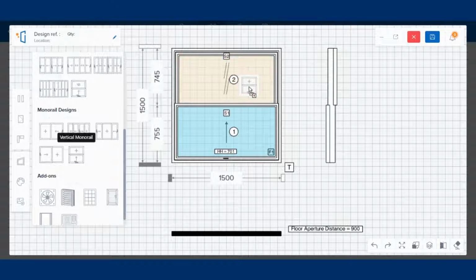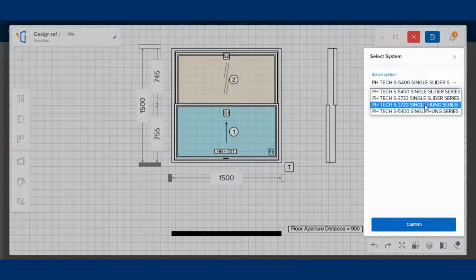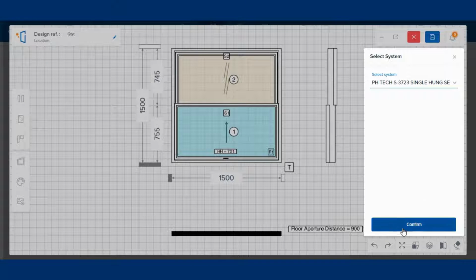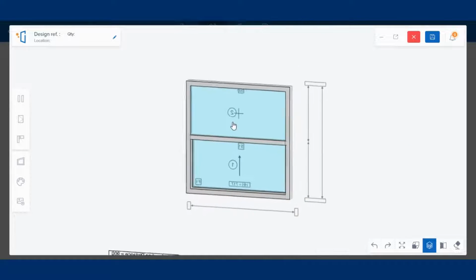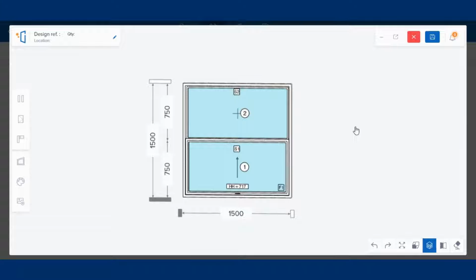Or, you can select a vertical monorail design where the top is already fixed. Preview the window design in 3D. Also, check the cross-sectional view.